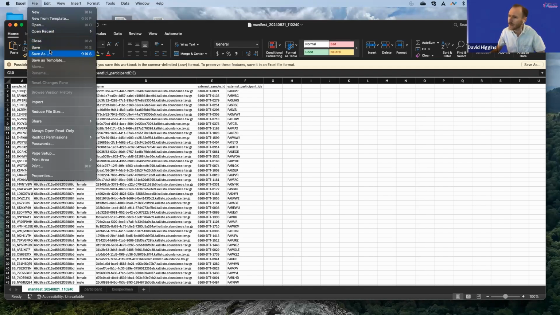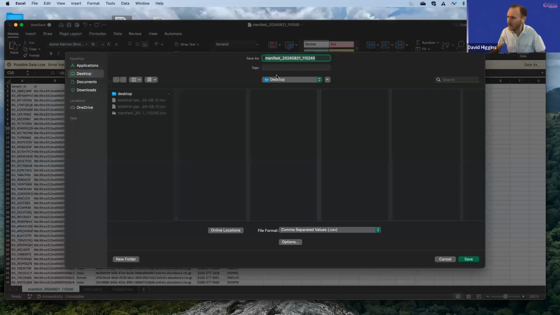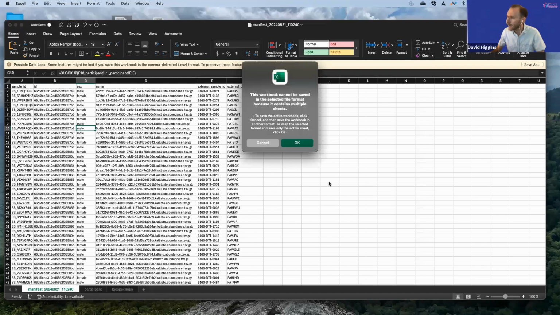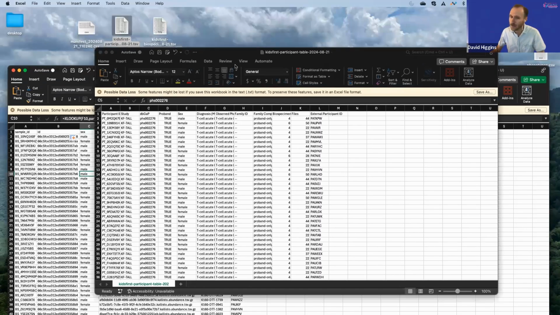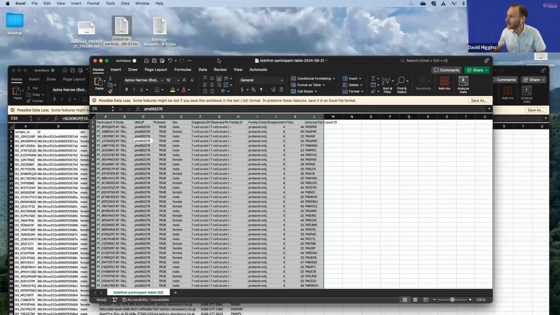So I'm going to do File, Save As, and I'm going to call this phenotypes. We won't add .csv because that will be saved automatically. We're going to save it to our desktop. Save. It's saying that we can't save everything because it contains multiple sheets, so we're just going to save the sheet that we're on. That's okay, that's what we want. Click OK. And so now we've got a new phenotypes file.